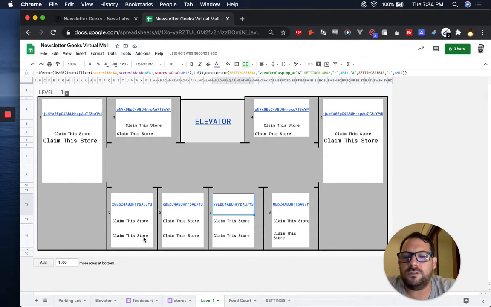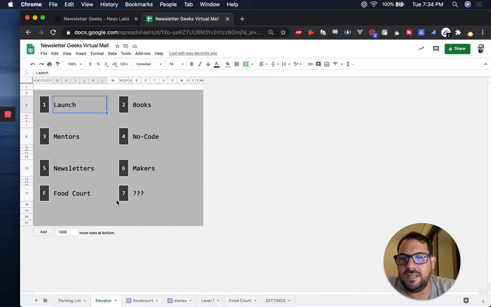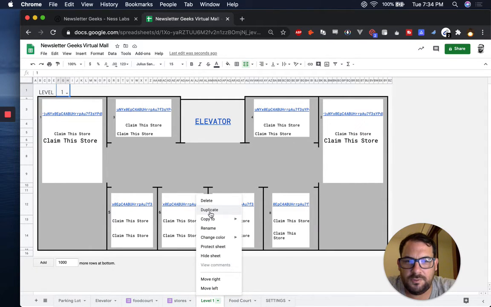And if we want to duplicate this, and we will in a second, we just change the level number up here. 1, 2, 3, 4, 5, 6, 7. These are available based on what is in the elevator. So first you have to put an elevator button in, and then you have to create the level. So let's do this. Let's create a level. Duplicate.